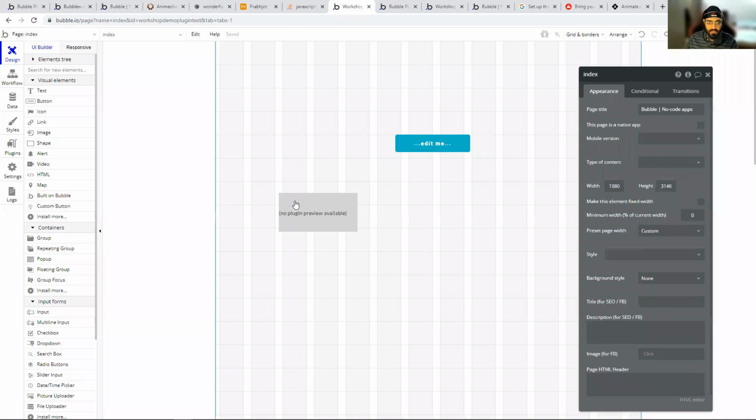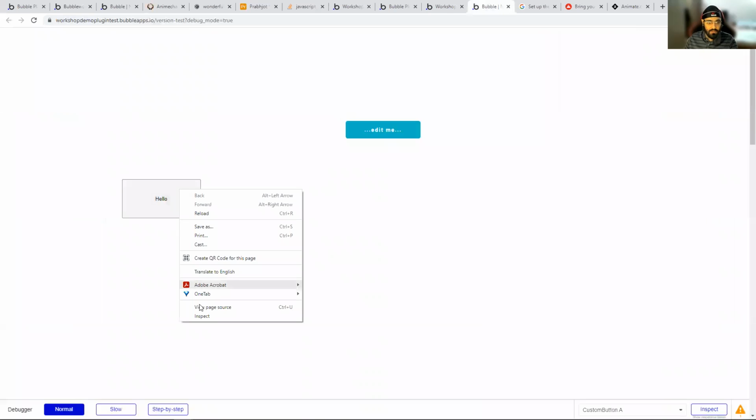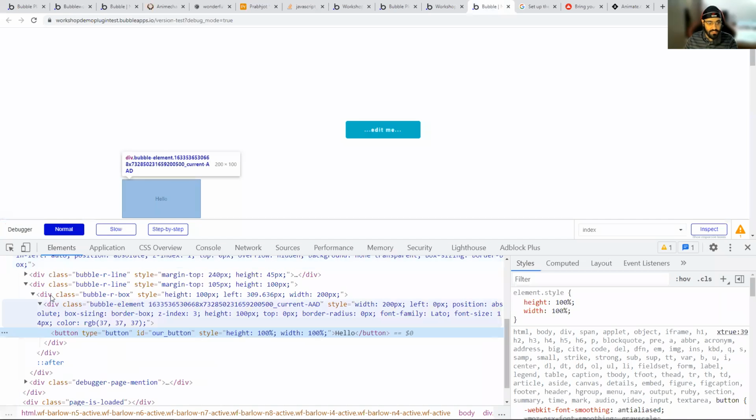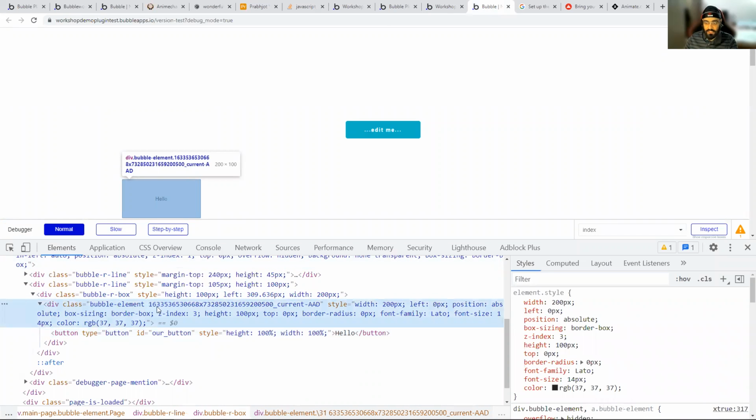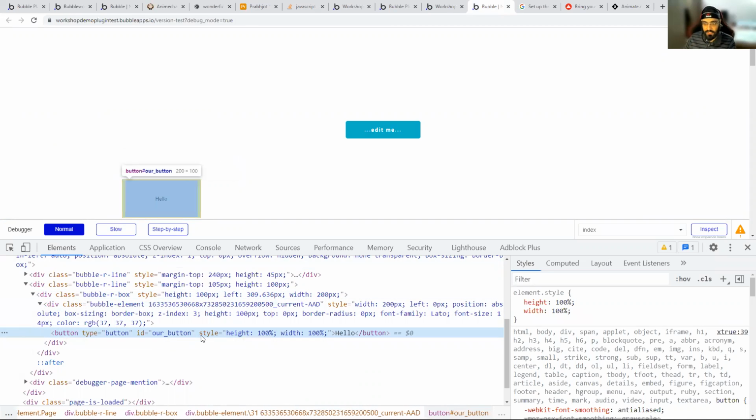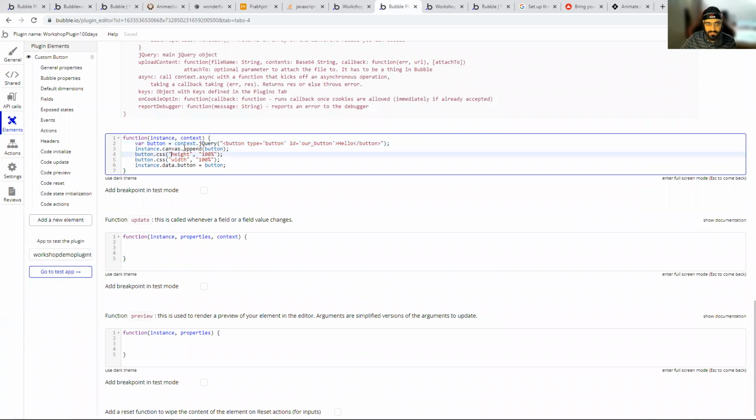So if I look at the inspect element of this thing, if I go into inspect, you'll see this is my div Bubble element that I've drag-dropped, custom button. And then within that, I've appended this button tag, right? And I've set the style of height as 100 and width as 100. So I've set the CSS height to 100, width to 100, and I've appended it to that instance, right? Does it make sense? Any question?